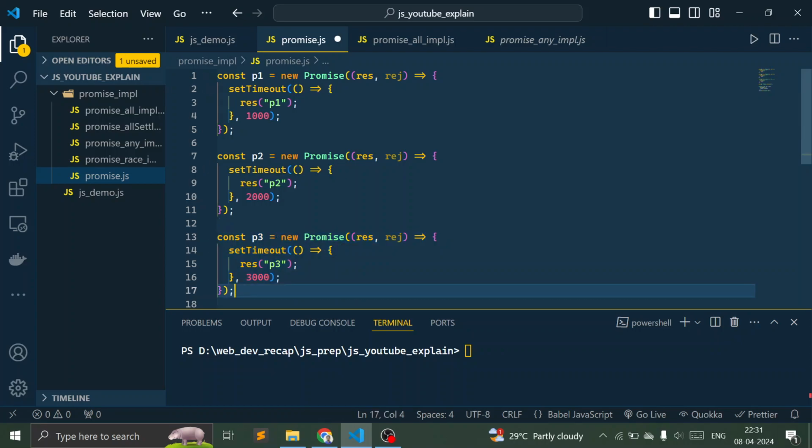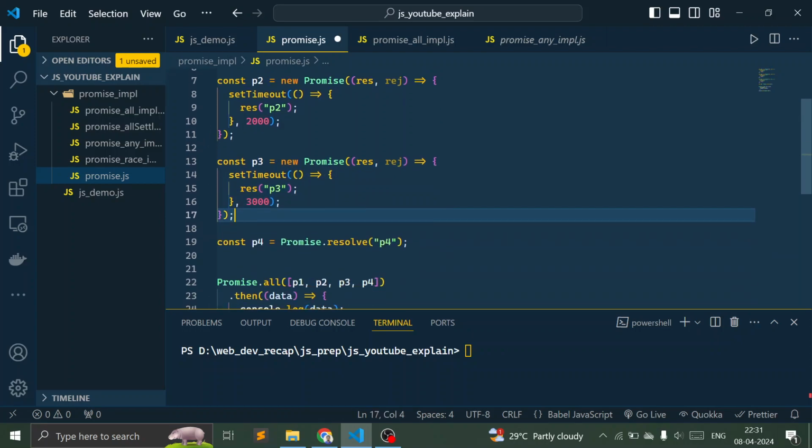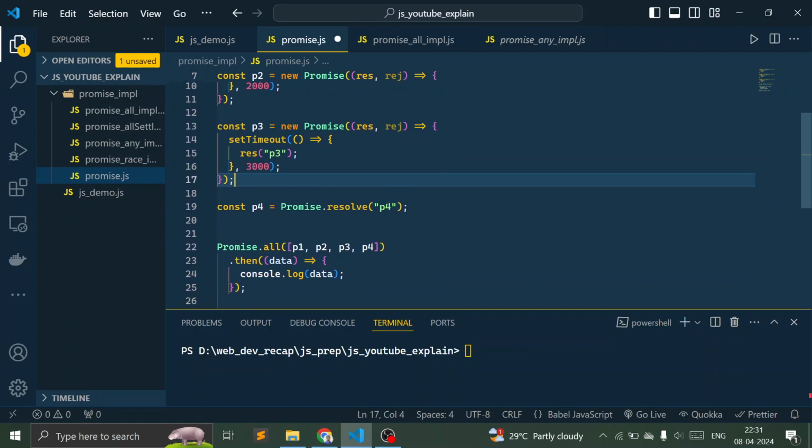When we have multiple promises that are not related to each other, and we want all these promises to be resolved in parallel, without blocking the thread for a longer amount of time and without going sequentially, in that case we use this Promise.all method. Now we want to actually implement this method on our own.